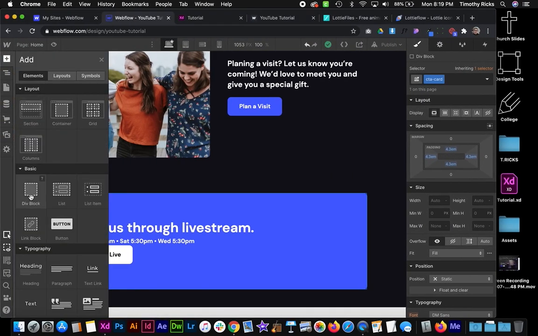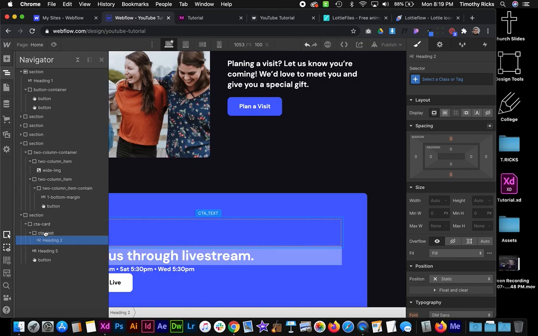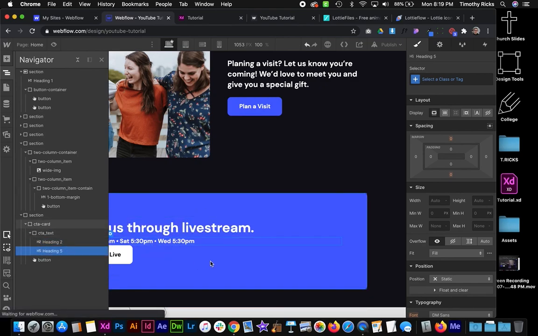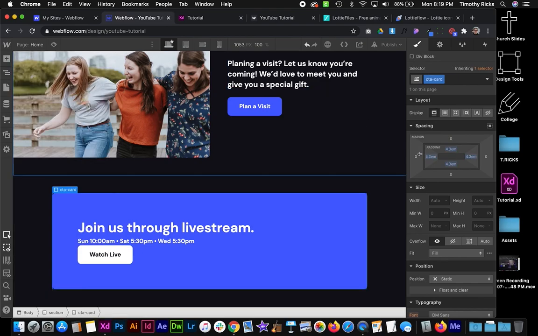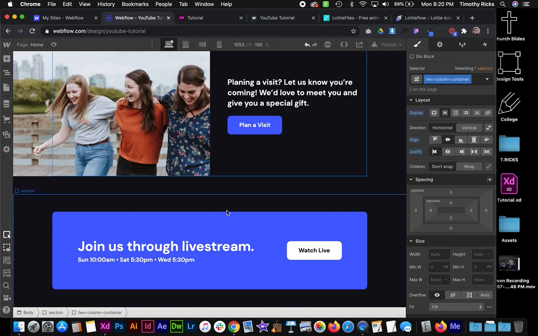So we should probably group the text together. So I'll drag in a div, and I'll call this CTA text for the class, and then I'll drag in all the text. So now the text is in a div, the button's in a separate div. I can grab the card and apply flexbox and center align it, not top, not bottom, but center, and then justify it with the space between option to space them out like that. And that's looking pretty good there.